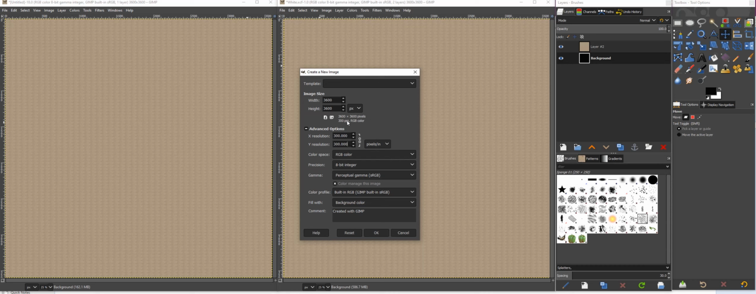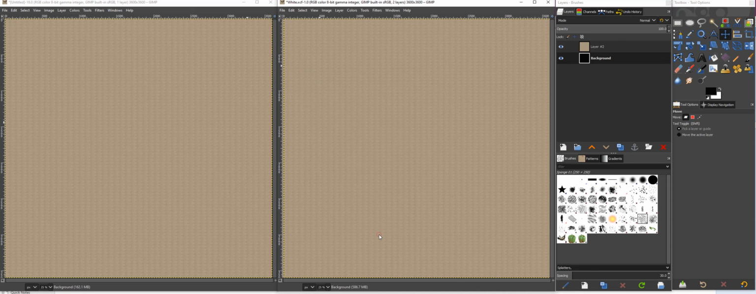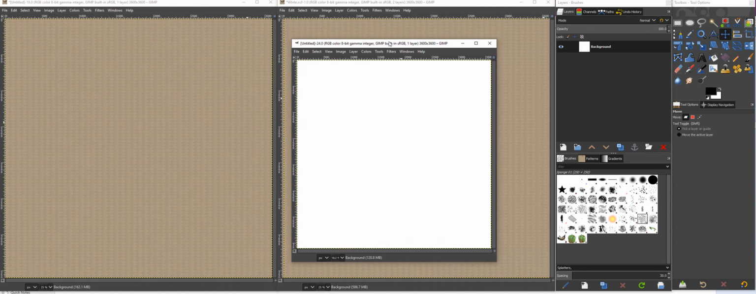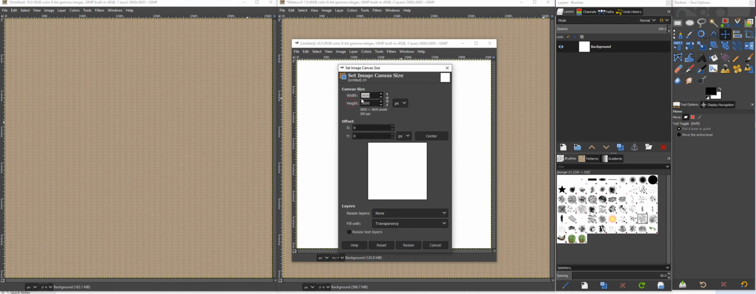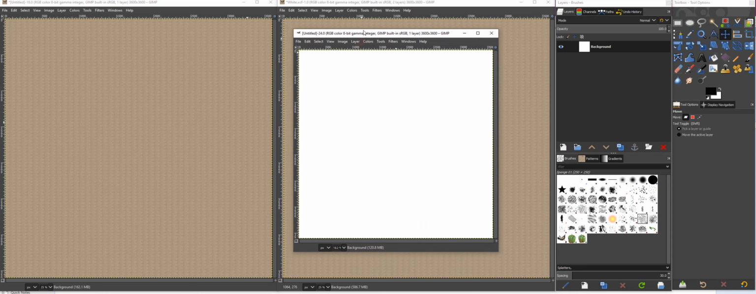So here I have it, my 3600 by 3600 pixels, 300 pixels per inch. This is the same as 12 inches by 12 inches, so my print size is going to be 12 inches by 12 inches. Okay. So here is my new image, and we can confirm our canvas size, 3600 by 3600 at 300 pixels per inch. Excellent, exactly what we want.